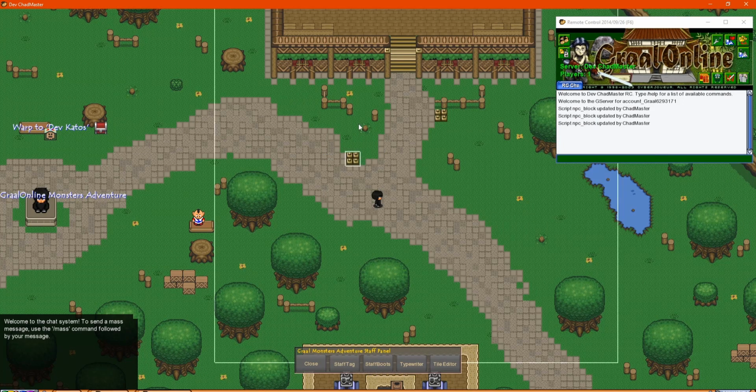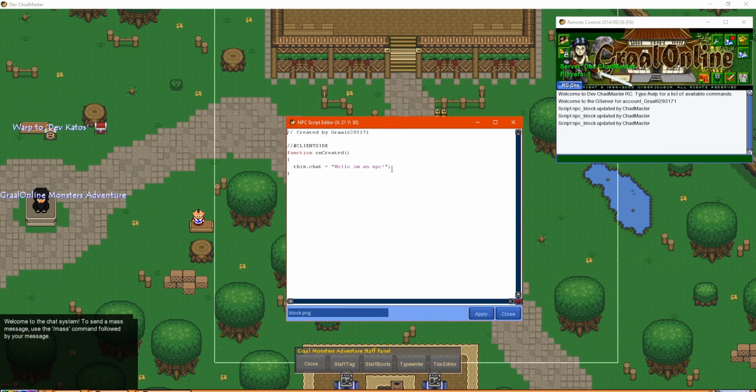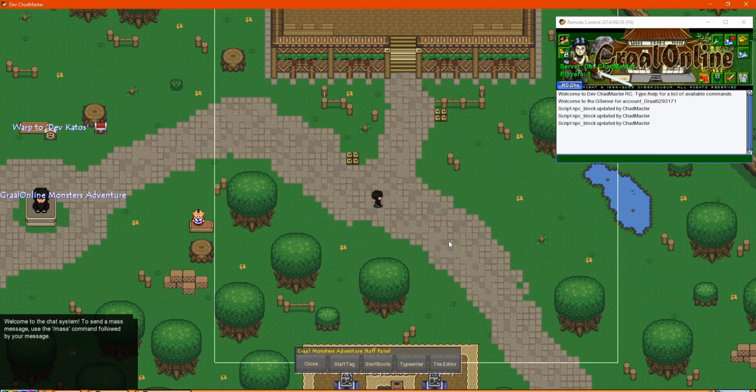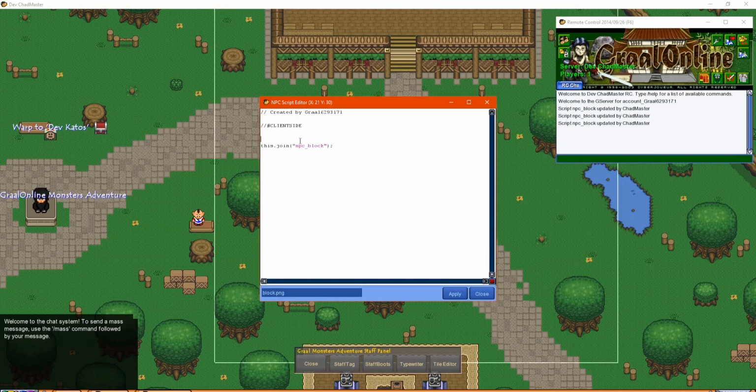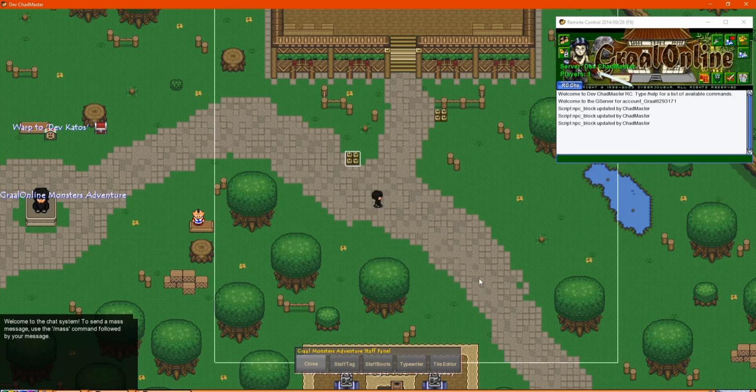But now let's try something. Let's edit the code. When it's created, instead of writing any code, why don't we just do this.join? So this current NPC, let's join NPC_block. Basically I'm telling this NPC to just take the code from the NPC block. Now let's apply that and press F9. You'll see it didn't work because I should probably do function onCreated. So when the NPC is created, let's do that, my bad.